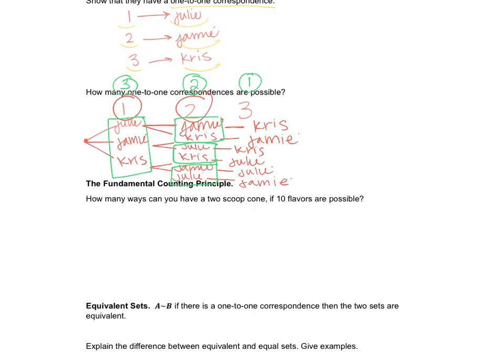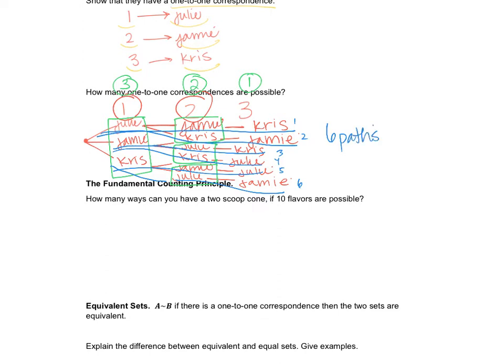And so what you have here, we have these little chains. I will have 1 chain, 2 chain, 3, 4, 5, and 6. Really, you could just count the endings. 1, 2, 3, 4, 5, 6. So there were 6 paths that you could take, or really we could say that there were 6 one-to-one correspondences possible. But notice that 6 is made up of 3 times 2 times 1. There were 3 ways to choose the first guy, 2 ways to choose the second, and 1 way to choose the third guy. What that's using is something called the fundamental counting principle.